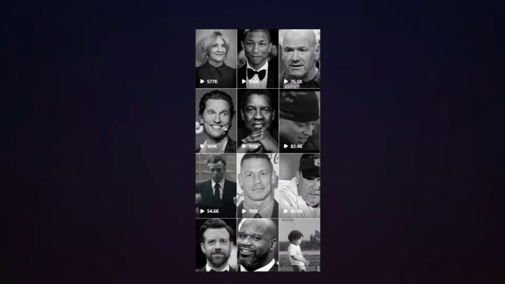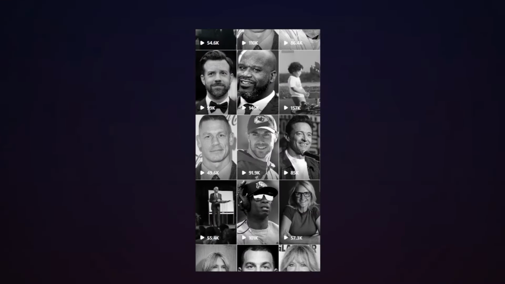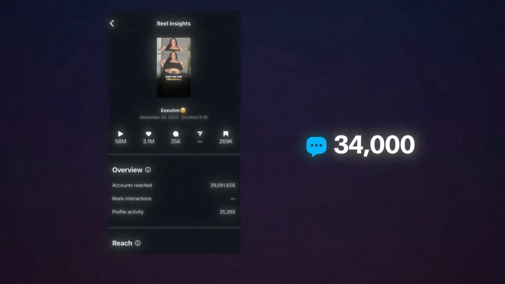If you use this method all the time and one of your posts blows up, you will get an insane amount of comments, which will directly lead to sales as well. Like for example, this piece of content got me over 34,000 comments, which are all potential clients if you have the ManyChat automation set up. And one viral video can easily make you a couple hundred, if not a couple thousand, if you're selling the right products.